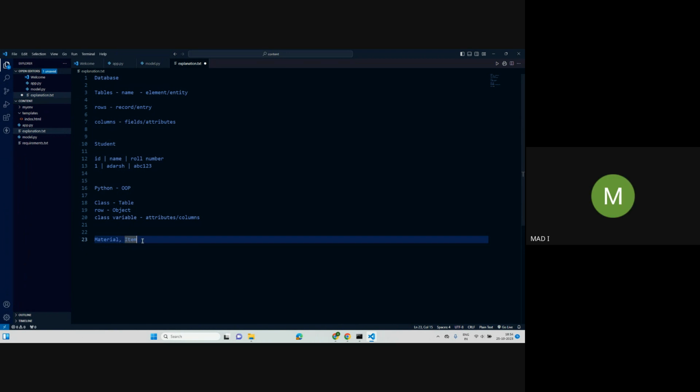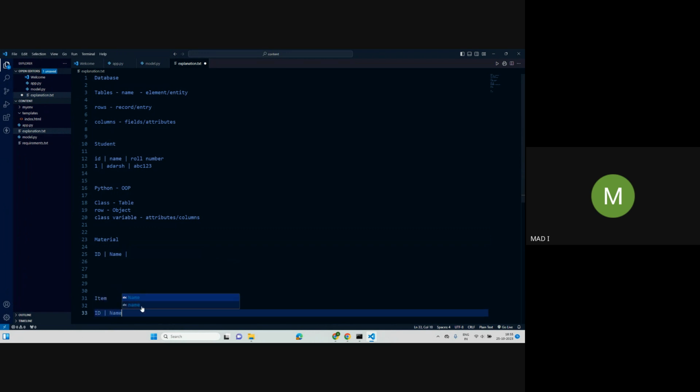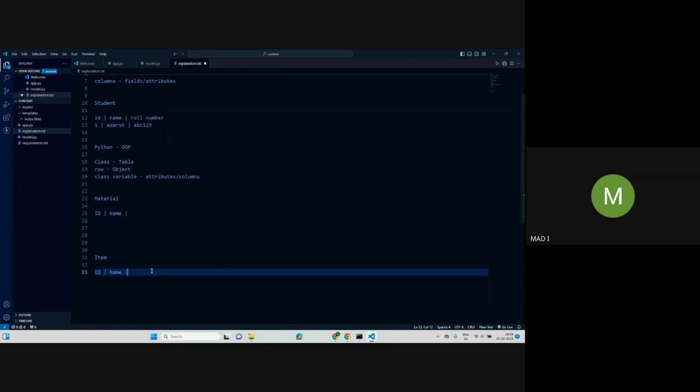Now this material, let me just put it down. This material has certain columns. What are the columns? Let's say ID is one column. Then name of the material is another column. And any other thing that you would say? Okay, let us leave it for now. And again in item, ID is one column and name is another column. So you can see that this is the table. What I've done is I've defined what should be my class, and I've defined what should be the class variables or attributes of that class.